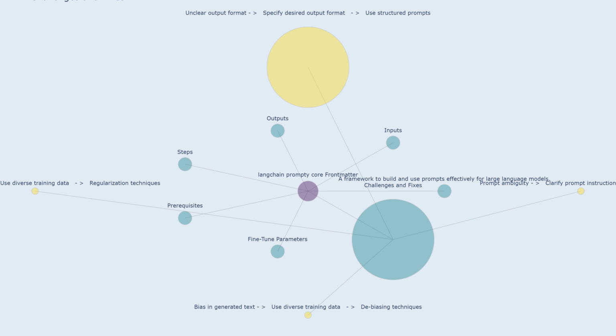Use structured prompts refers to using prompts that are structured to guide the LLM to produce output in the desired format. This can involve using specific keywords or commands, or providing templates that define the structure of the output.